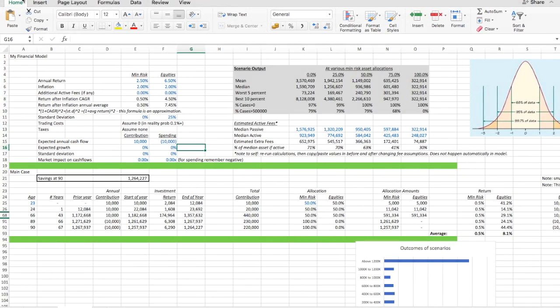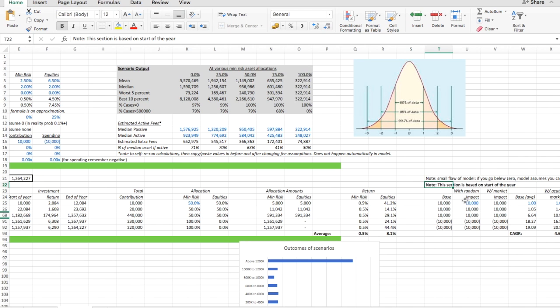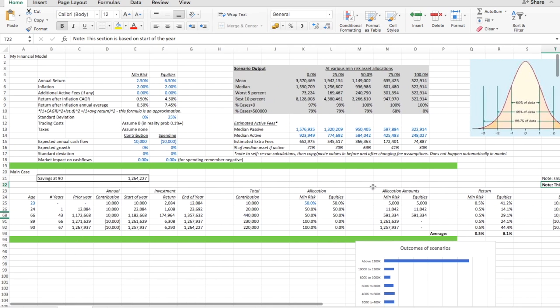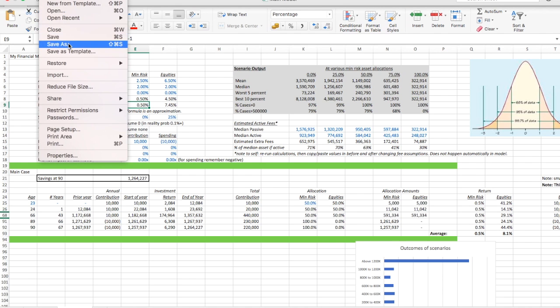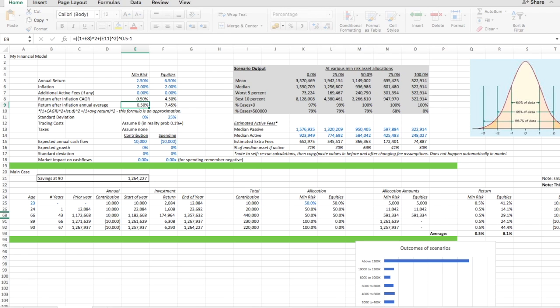So here we are back at the model, and like always, I want to start by just doing one minor thing. Someone pointed out to me it's a little confusing. This section is based on the start of the year because we're trying to figure out how the contribution will be impacted by the market. So I just wanted to make that bold. But let's go back and do a save as like before. And let's call this saving for a house. You can make it an apartment or whatever you want to call it.